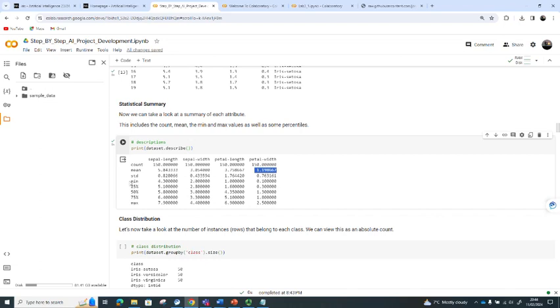We are finding here the minimum value in these rows, whereas the last row shows the maximum value. So what is the maximum value for the first feature vector? It is 7.900 something, 4.4 something for the second feature vector, 6.900 something for the third feature vector. On the other hand, for the last feature vector, the maximum value is 2.5 something. So this is to understand the statistics behind the data set.